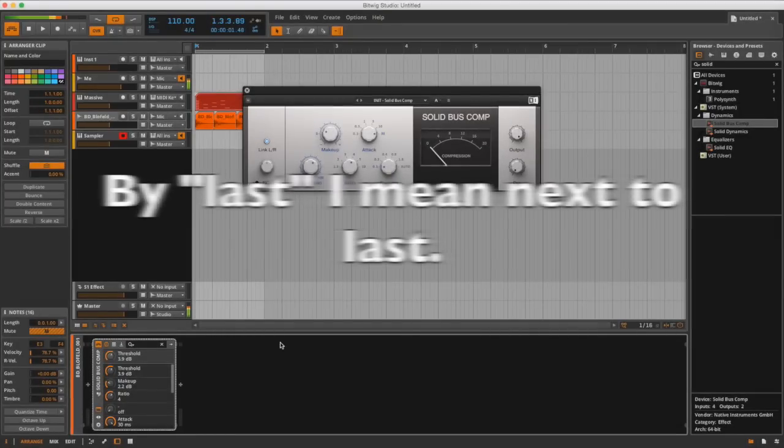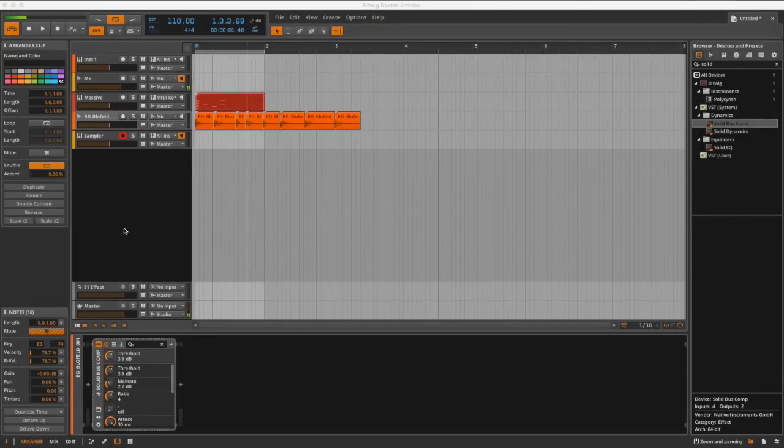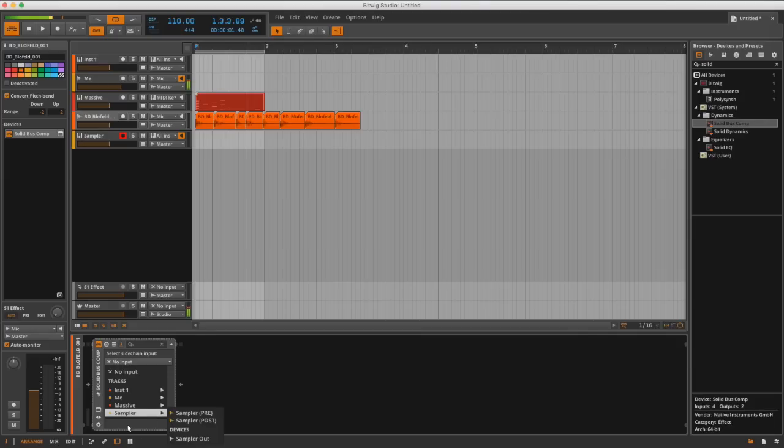One last tip on here is something that I see quite often, which is people not knowing how to do sidechain in Bitwig for VSTs that have it. For instance, this Solid Bus Compressor, Native Instruments, has one. And it's not obvious how to get to the sidechain. It's right here. If it's got one that registers with Bitwig, it'll be right here. You just push the button. You pick which track you want to get the sidechain from, and then it'll work.